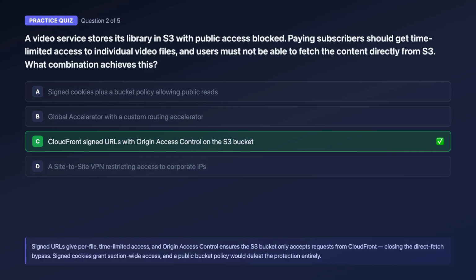The right call here is C. Signed URLs give per file, time-limited access, which matches individual video files exactly. And origin access control is what stops users from bypassing CloudFront and hitting the S3 URL directly. Signed cookies would grant a whole section at once, and a public bucket policy would throw the door wide open, the opposite of what you want.